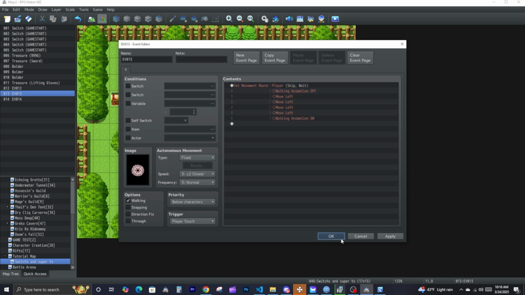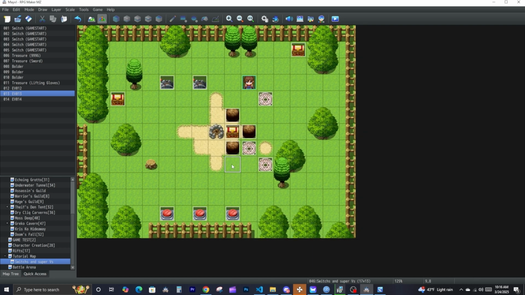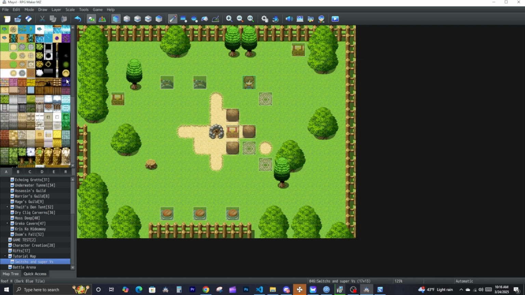There's 4 spaces. So 1, 2, 3, 4. Go ahead and put this right here. You're gonna stop right there. And 1, 2, 3, you're gonna stop right there. So let's go ahead and test that out.